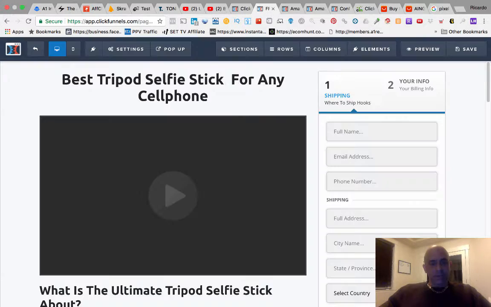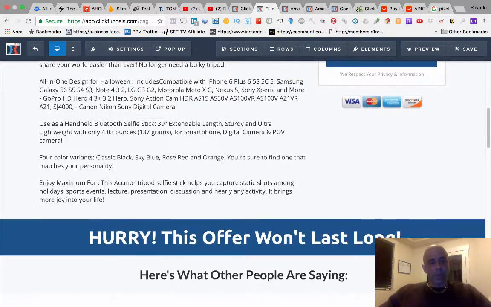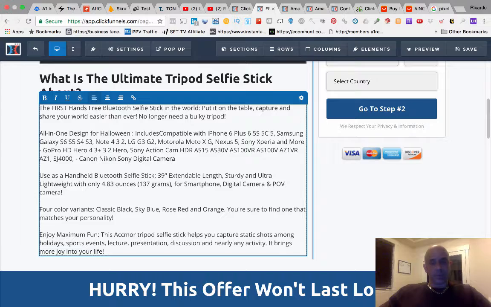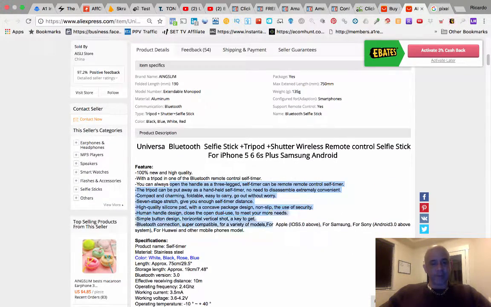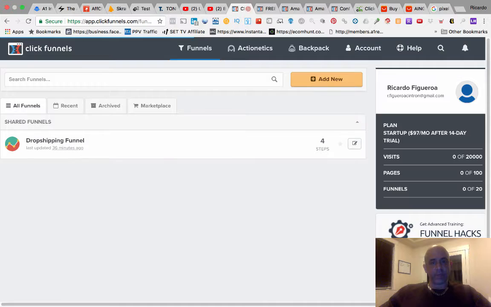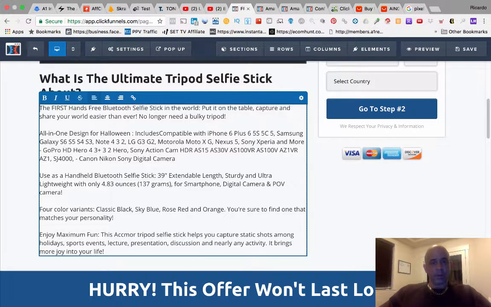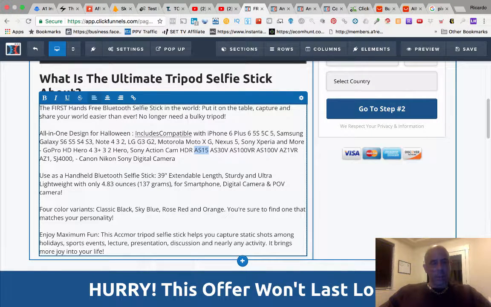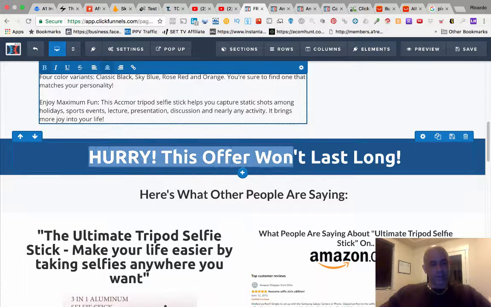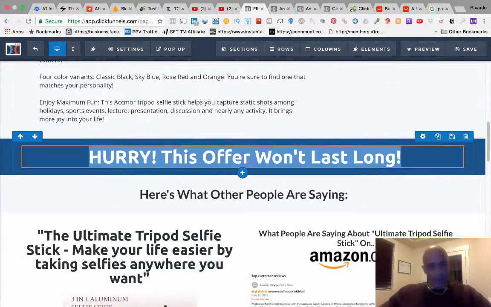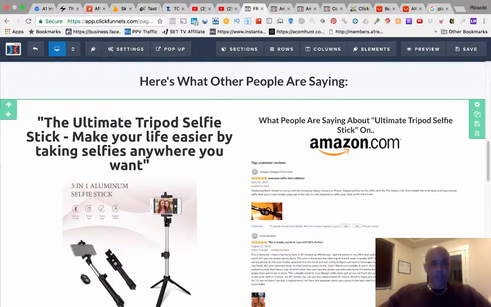So going back to this funnel, you could add the description. You could go to AliExpress, copy any descriptions that they have here, like bullet points, the feature points. You could just copy them, paste them in your page right here. Just copy and paste it there and create your sales page. And then this is like telling them hurry up, this offer won't last long.